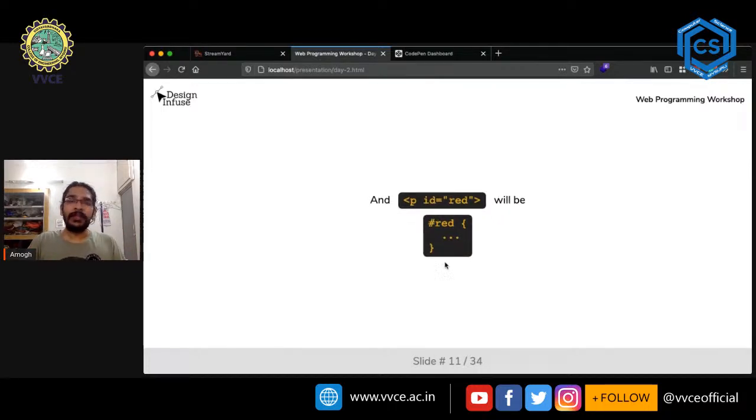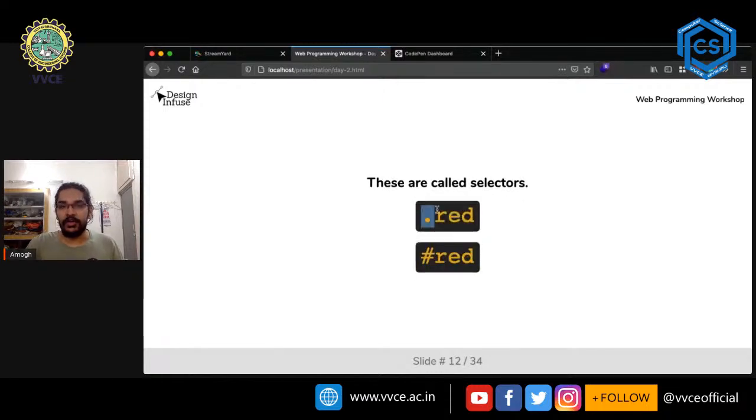Okay, and similarly, if we have an HTML tag with an attribute of ID which has a value of red, in CSS we would refer to that as hashtag red with curly brackets, right? We open the curly brackets and then put in the different properties within the curly brackets. Okay, so these are called selectors. The dot red and the hashtag red that you see, these are called selectors, right? These are called CSS selectors.